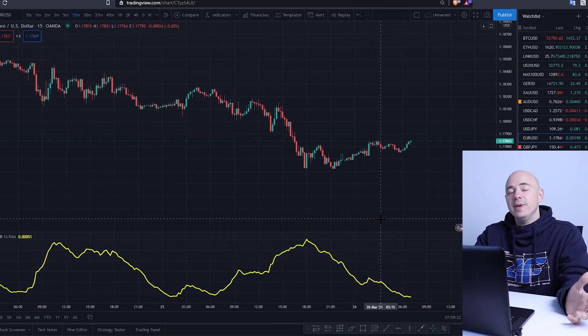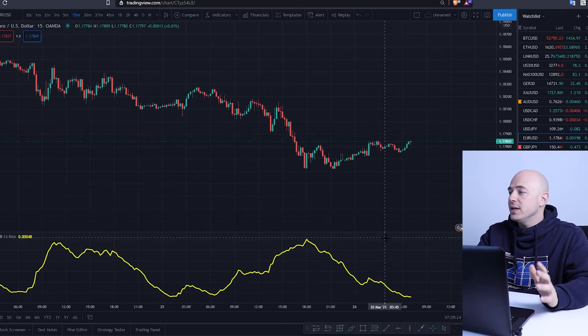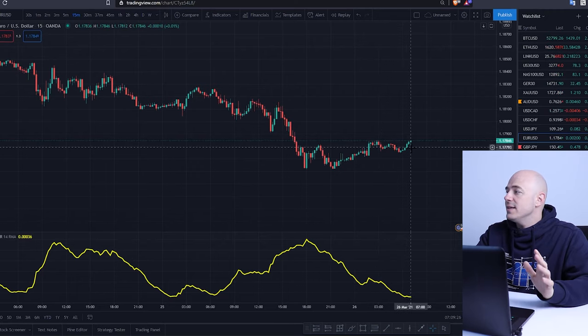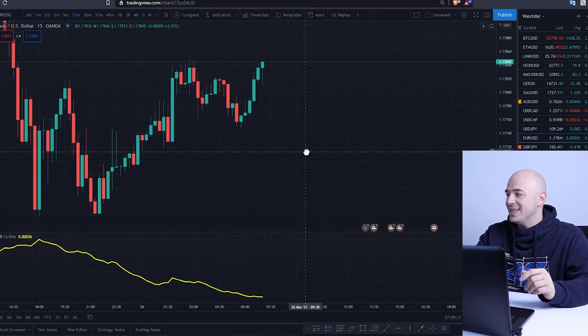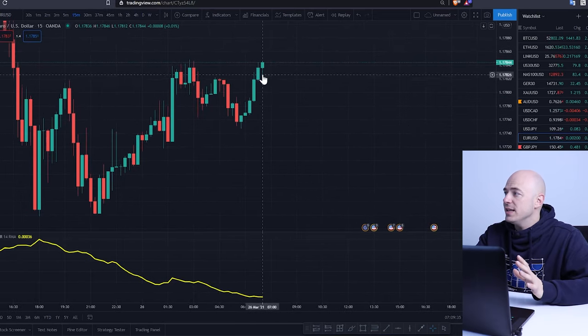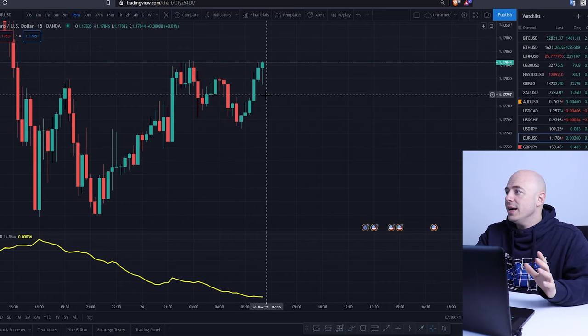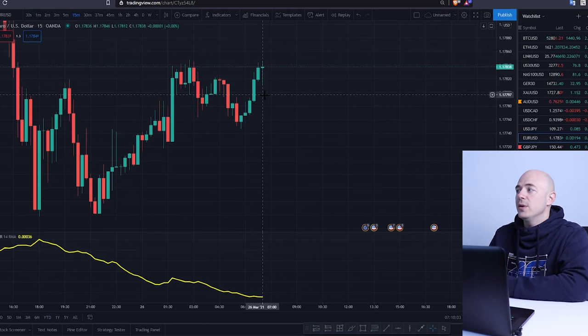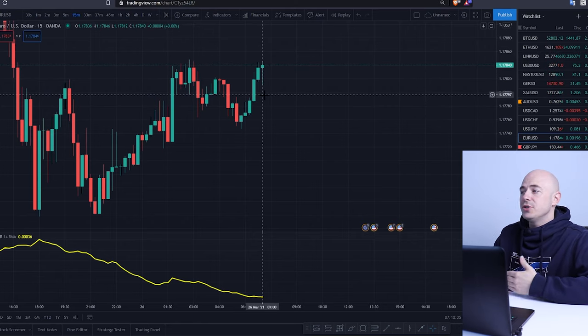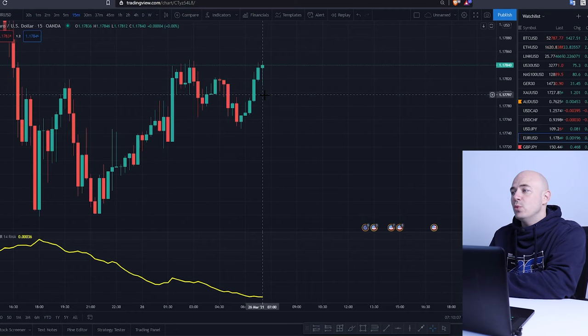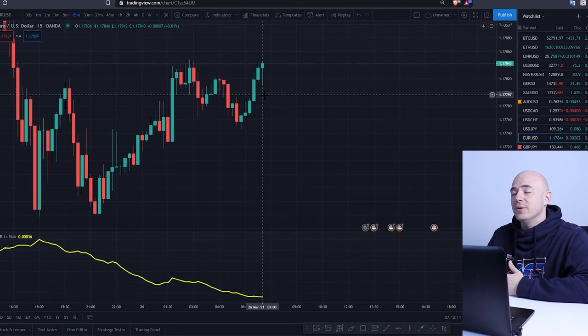So now that we've made it yellow and awesome, you can clearly see here that at this current price, let me zoom this in for you, at this current price, 1.1784, the average true range is actually 3.6 pips. So at this point, if you were to enter a trade with a stop loss more than 3.6 pips, the likelihood of you getting stopped out is less.